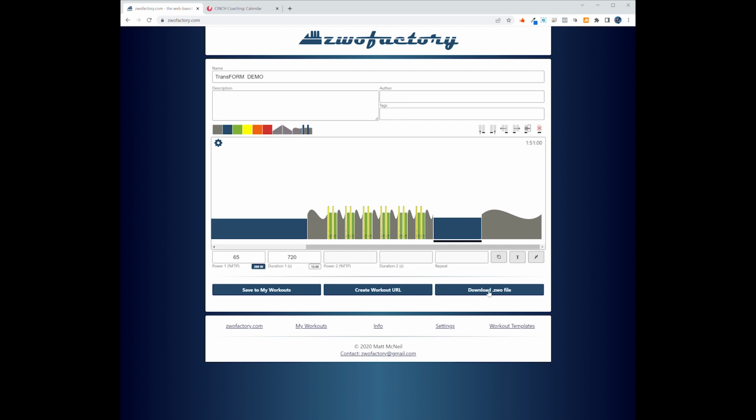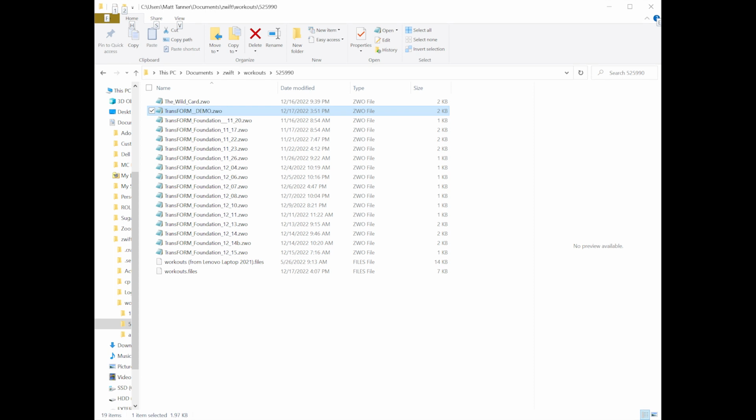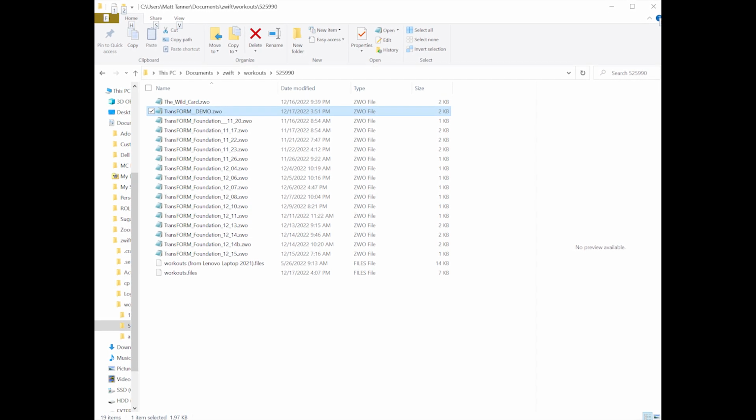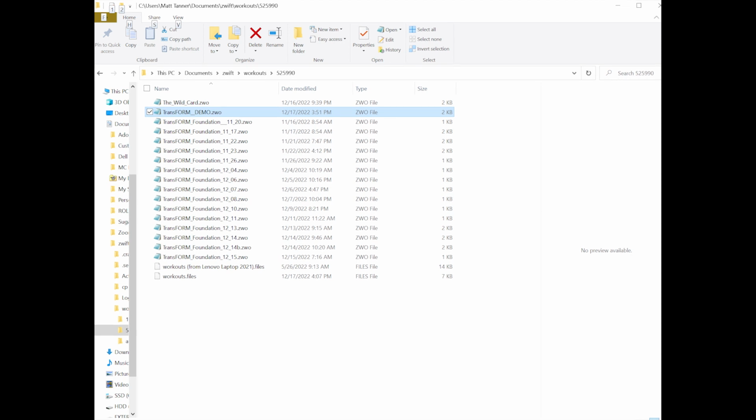And this is what Zwift will use to load your workout in the Zwift program. And when I hit download, we're going to drop it in Documents, Zwift, Workouts. And then there's going to be a unique number. This number correlates with my Zwift account. So your number will be different.